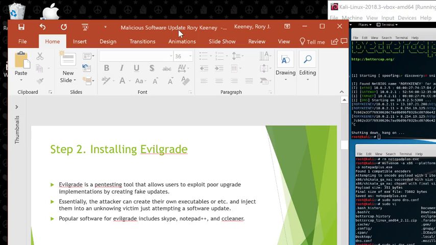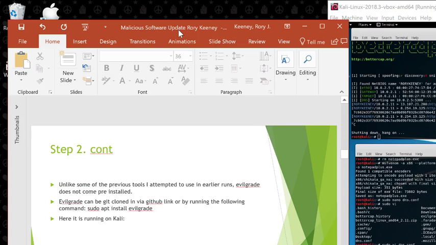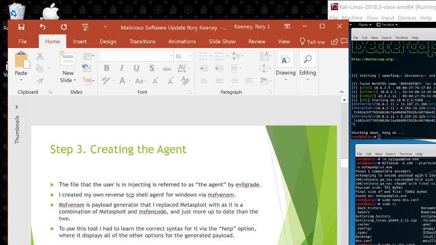As you might have seen, other software EvilGrade can be used for includes Skype, CCleaner, and as I use, Notepad++. A little more on that is, unlike some of the previous tools, this one does not come pre-installed with Kali, so I had to install it either via the clone from GitHub or just installing it with sudo install. And here it is over here, ready to use. And that's about it on that.